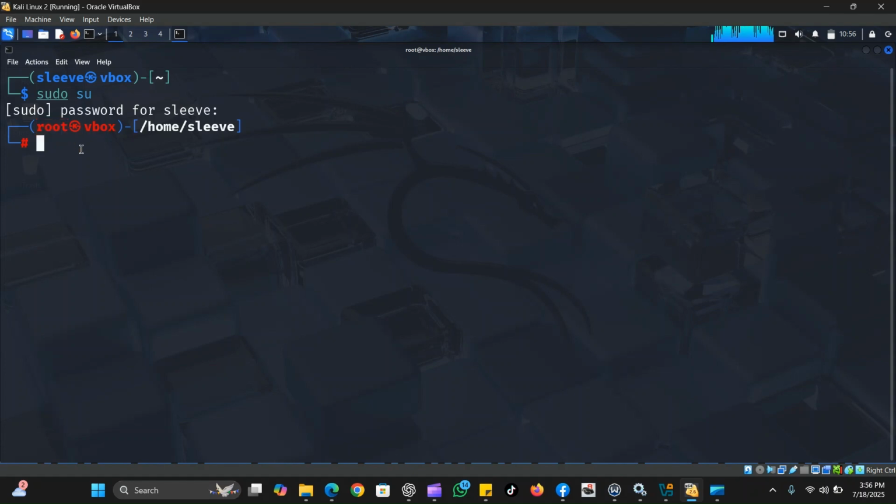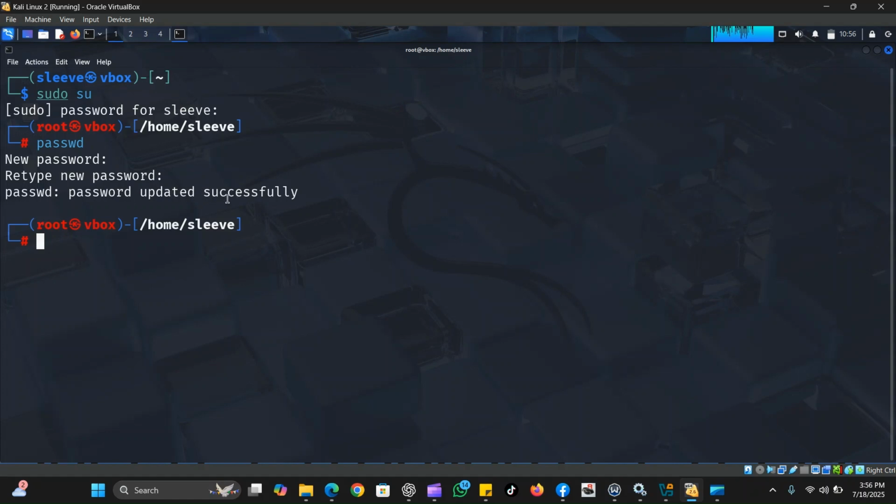In this case, what we are going to do is change the password for the root account. Type in this command to change the password: passwd, and hit enter. Now it asks you to enter the password you want for the root account. Type in the password. Once again, you are not going to see the password displayed. Retype the password, and now it says password updated successfully. This means that we have created a password for the root account.